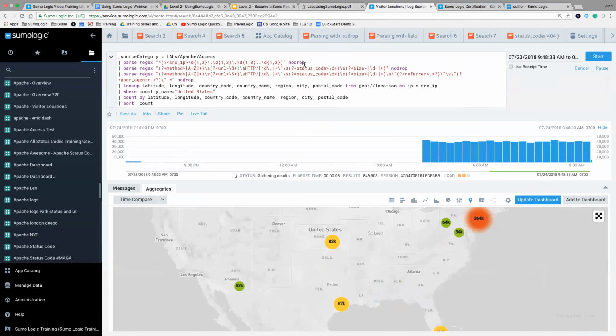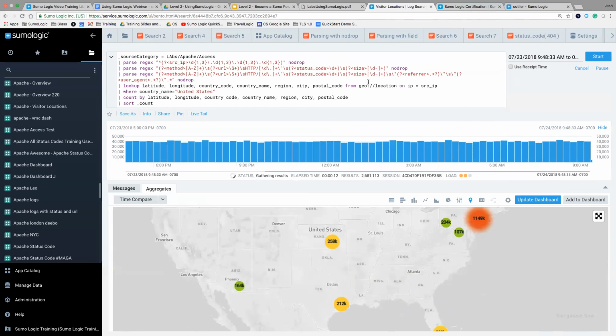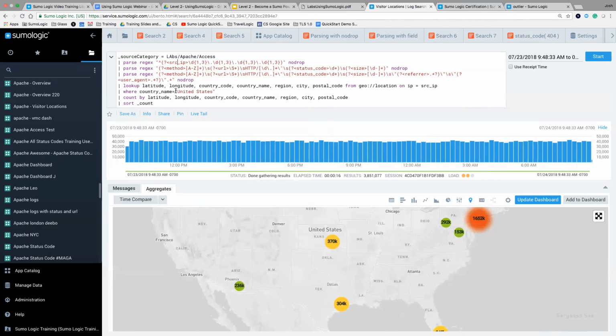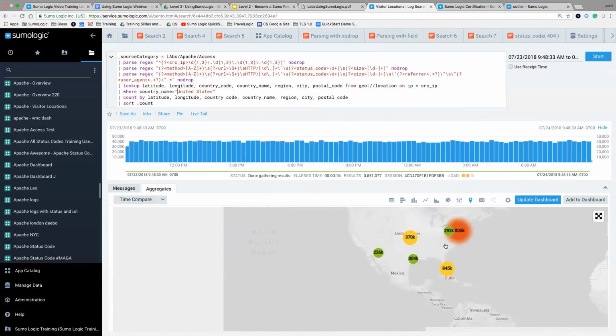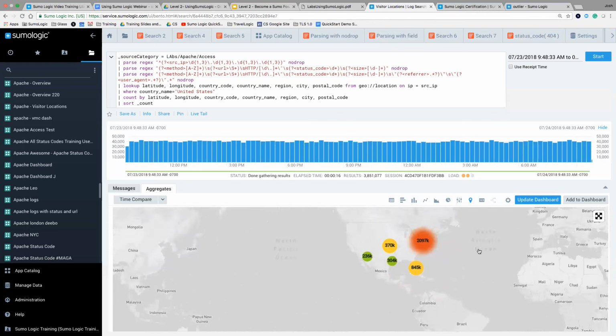And without getting too detailed in it, I see I'm looking for an IP, and I'm looking for other pieces of information in there. In this case, I'm looking just at United States data. So I'm specifying I just want to see this graphical data or this map data for the US. And so I now have this dashboard handy, or this panel handy.